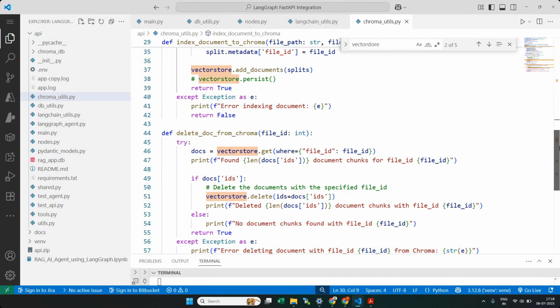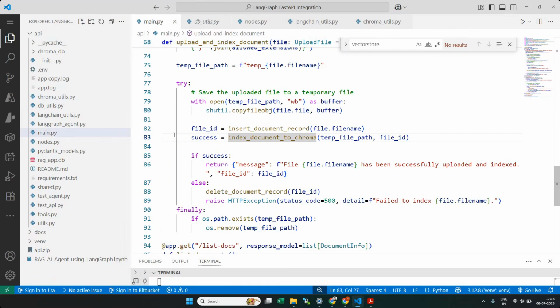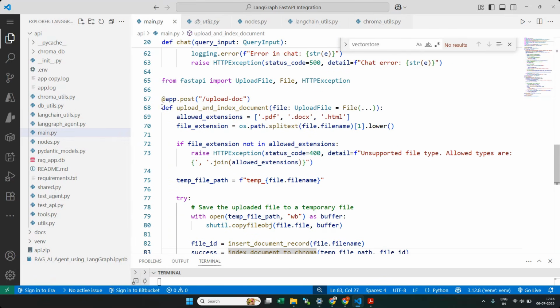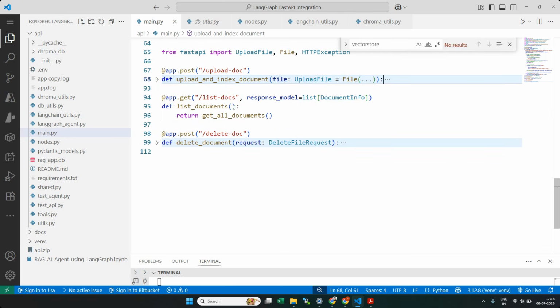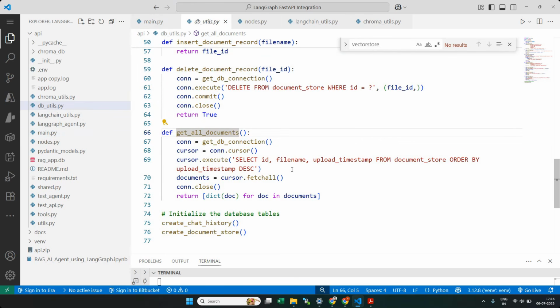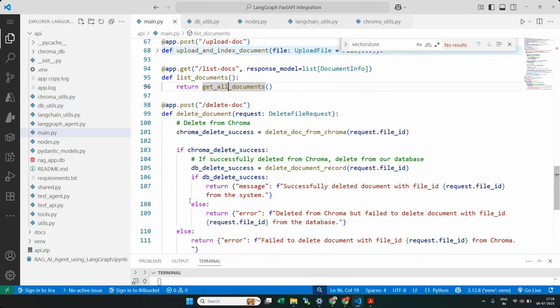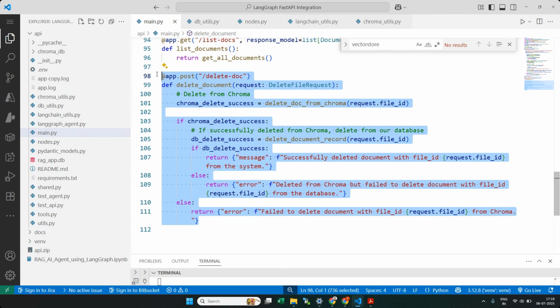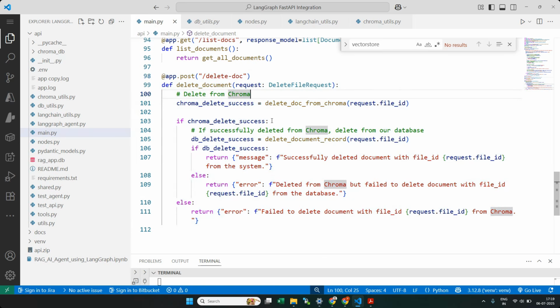Let's also look at the other functions that we have here. The upload document we just saw. Let's look at what happened during the list document. It is actually the simplest one. Basically, it just called the document store and returned the file that was inserted and its ID, so that we could use it during the deletion. And during the delete endpoint, this is where we need to make sure we delete from both places. We delete from the vector database and also from the document store.